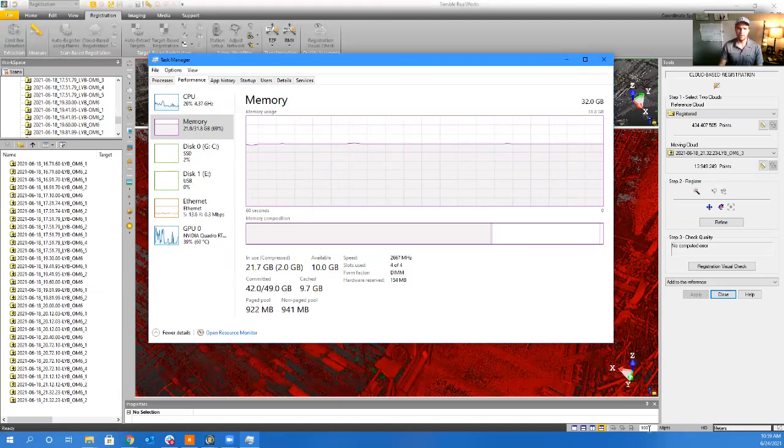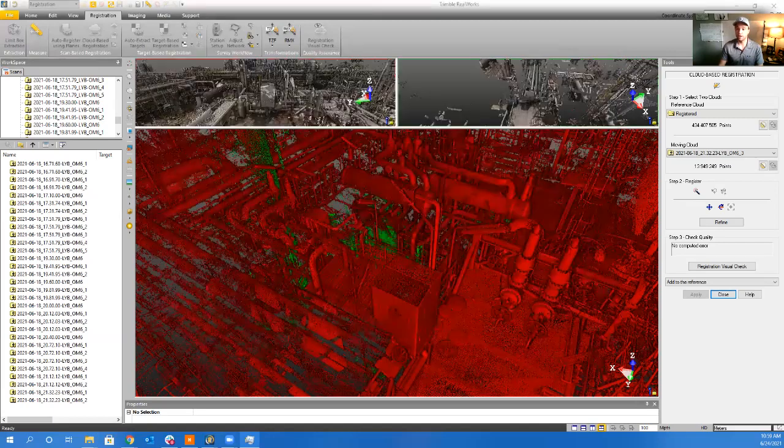I think the out-of-box points is 25 million. I always bring it to 100 million points, just, I don't know, that's just how I like it. It's just easier that way. So keep that in mind if you're ever struggling to find a point. Maybe turn up the points that are visible.